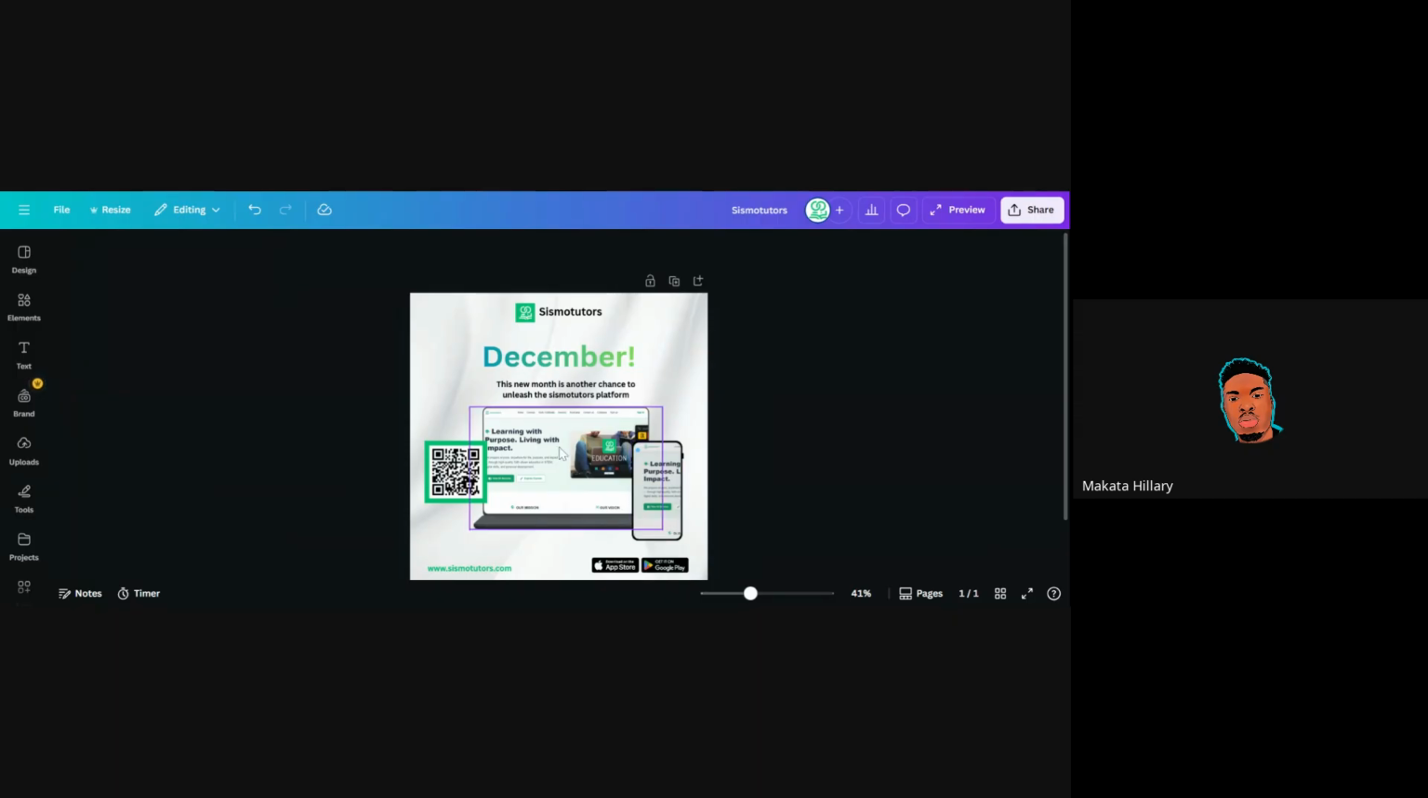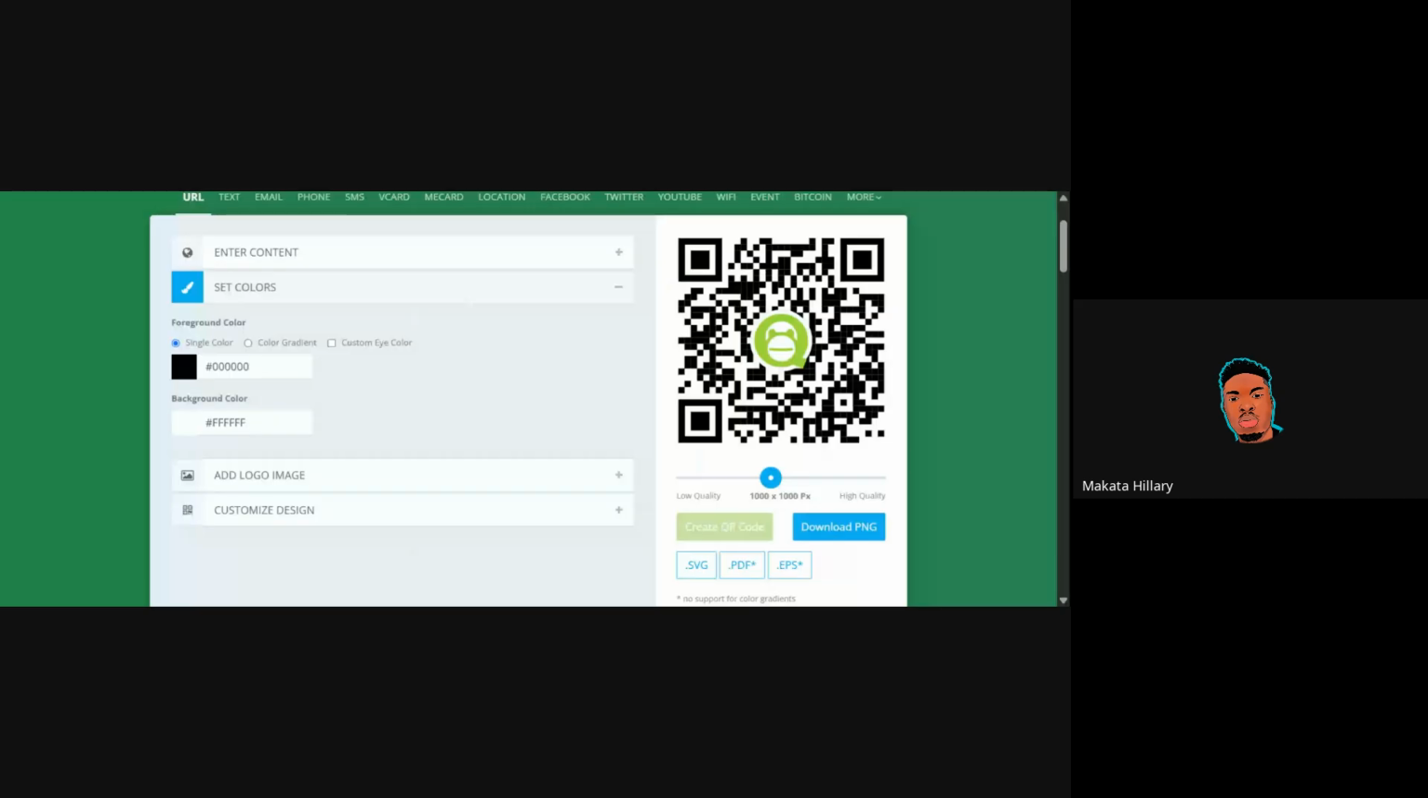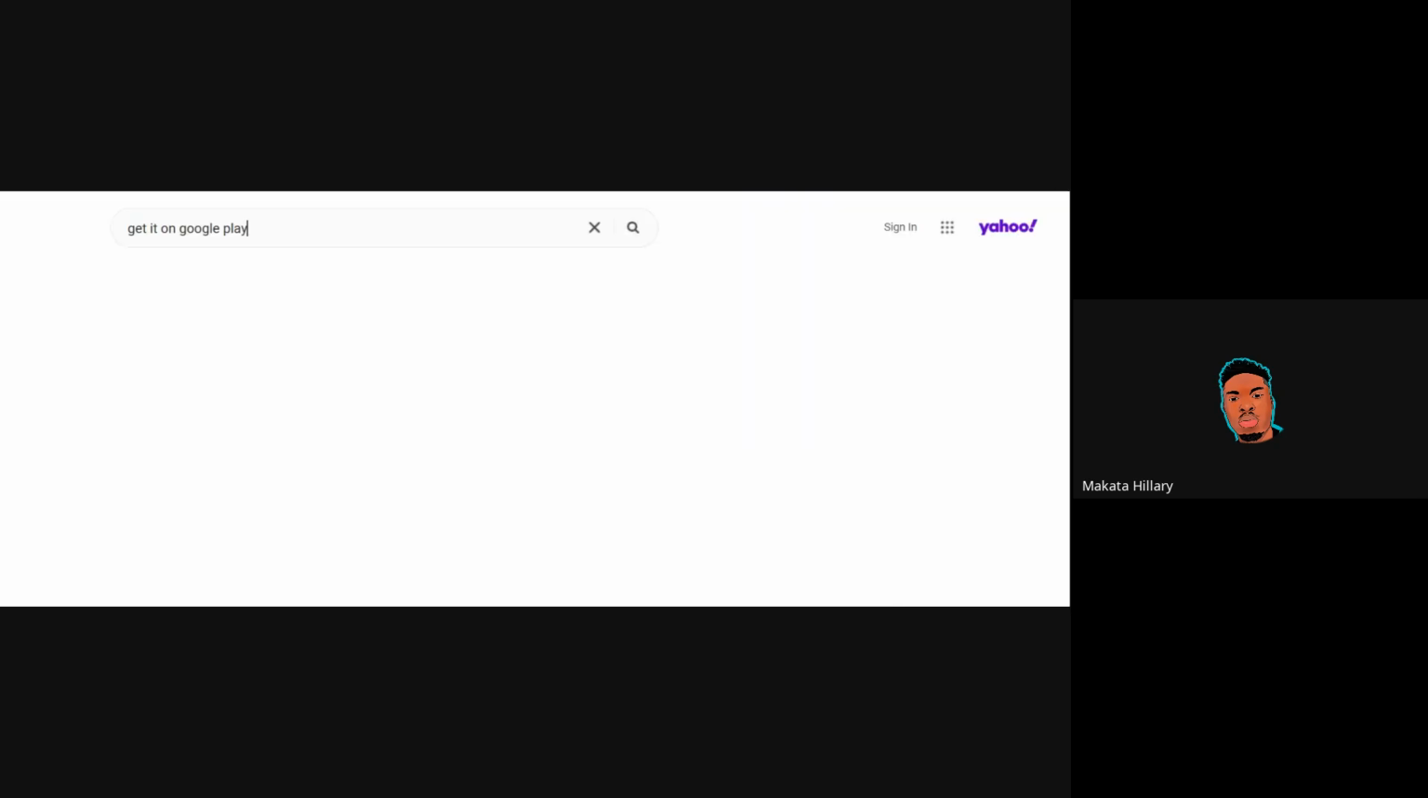Once you are done with these 3 steps, that's the phone mockup, the laptop mockup, and the QR code, the next thing you do is add the Sysmo Tutors website here. After adding the website, go ahead to Google and download these 2 pictures. Just type get it on Google Play. Let me show you. You just go to Google and search get it on Google Play. That's if it's for an app.